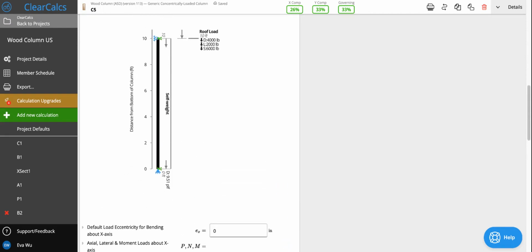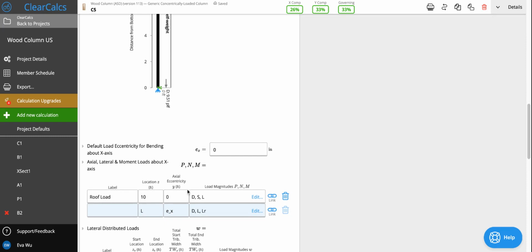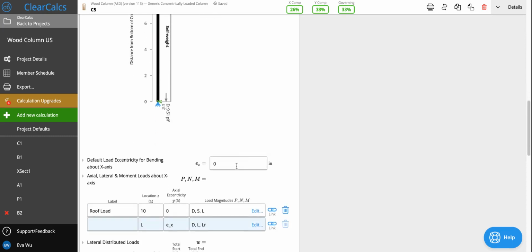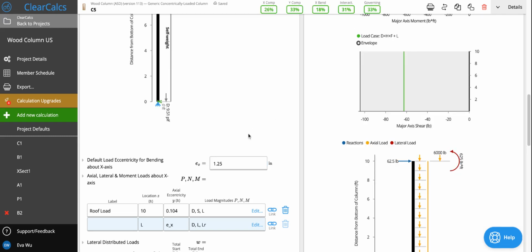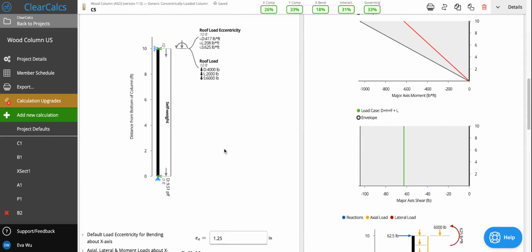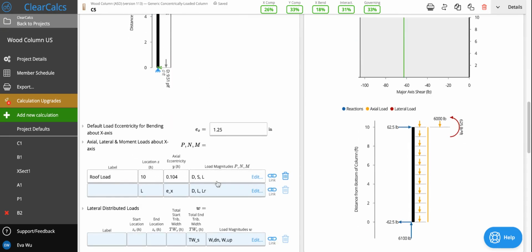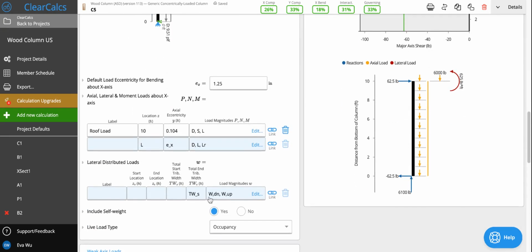And because we know that the load is being transferred in from a beam that's connected in, the load is not concentric and is actually being applied from the beam to the column. So it's being applied at an eccentricity of, we usually consider the depth of the column over 6 as the eccentricity. So now we've applied our actual load as well as an eccentricity on it.